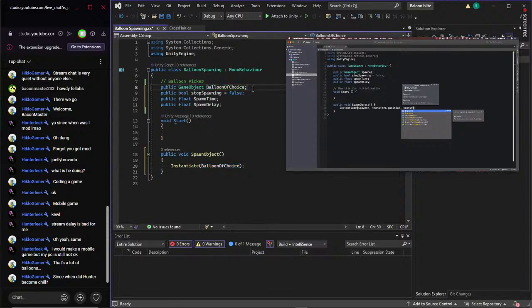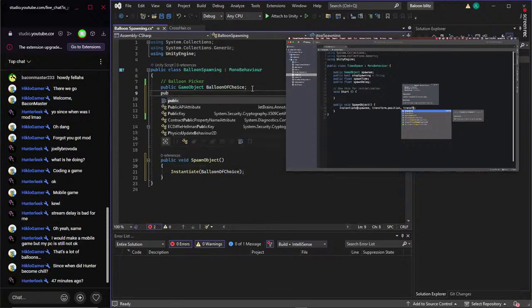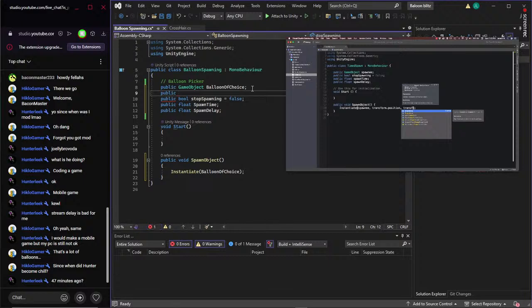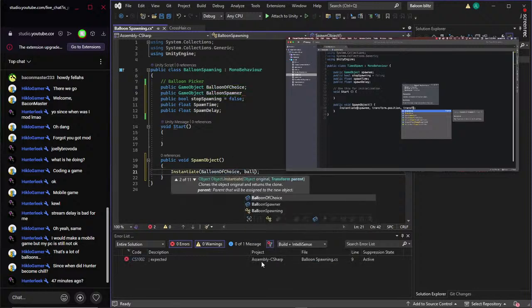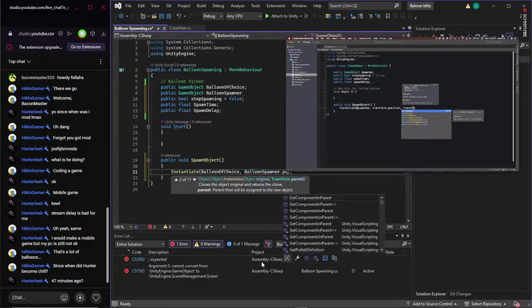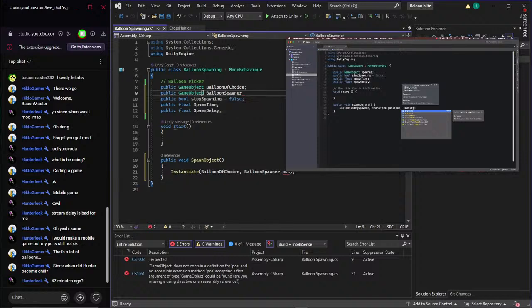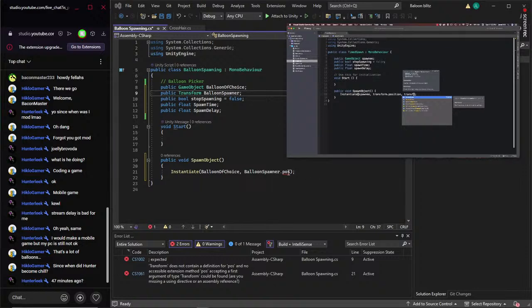I need another spawn location. Public game object balloon spawner. So here I'm gonna go balloon spawner dot position. Right, this needs to be a transform. My bad. With a little boop right there on the end.